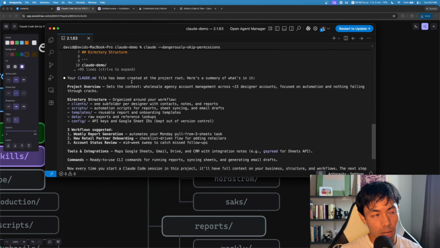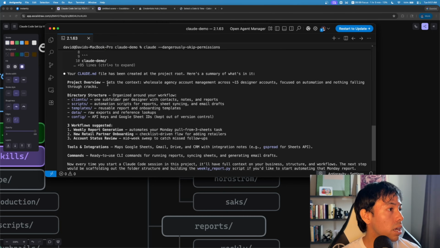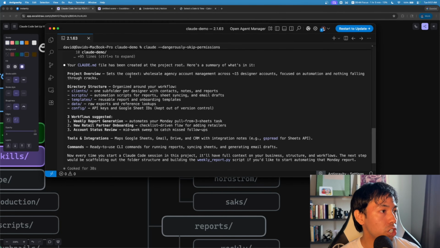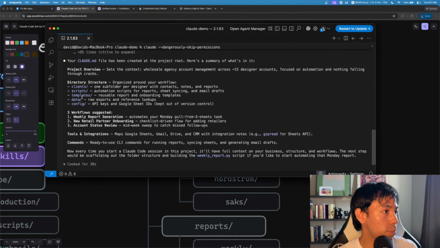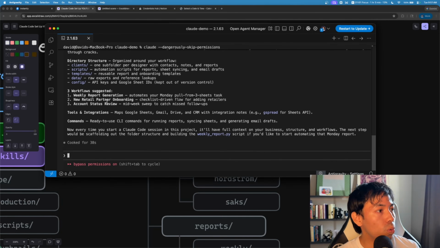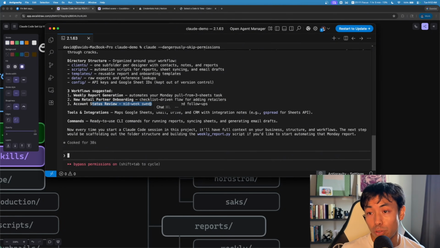Okay, great. So it looks like the Claude.md has been created at the project root. So the project overview is we are a wholesale agency account manager across 15 designer accounts focused on automation and nothing falling through the cracks. So we have the clients, we have the scripts, templates, data, and configurations, the API keys, and Google Sheets, the Google Sheet ID. Cool. So the 3 workflows that it's trying to suggest to me right now is weekly report generation, new retail partner onboarding, and account status review. That sounds great to me.